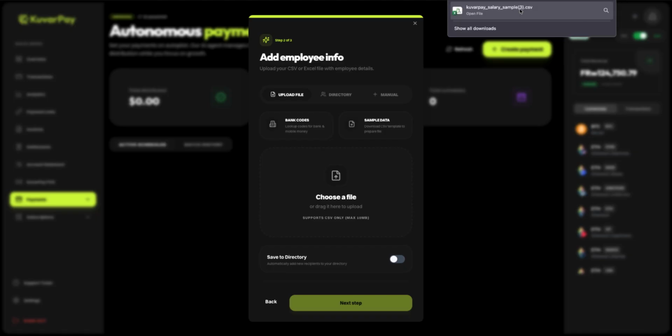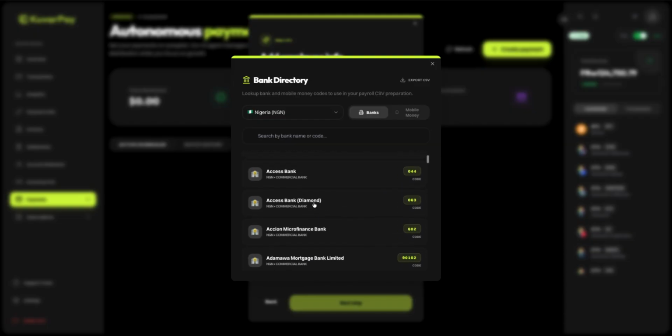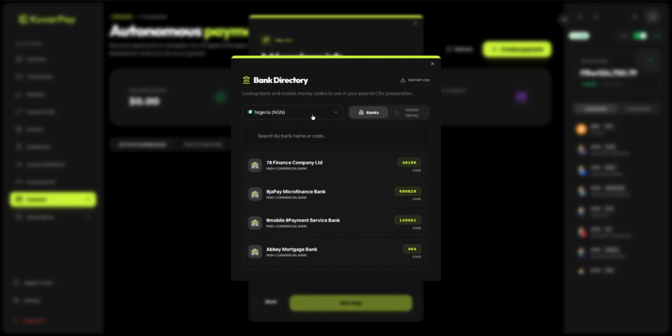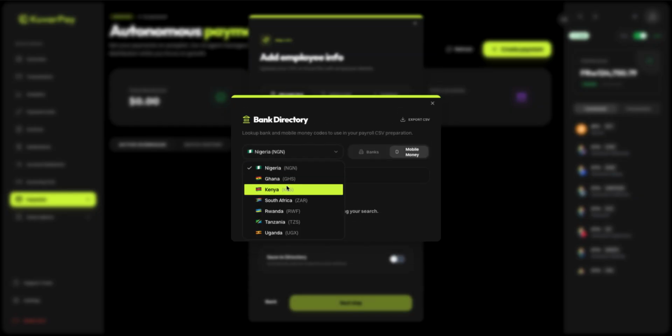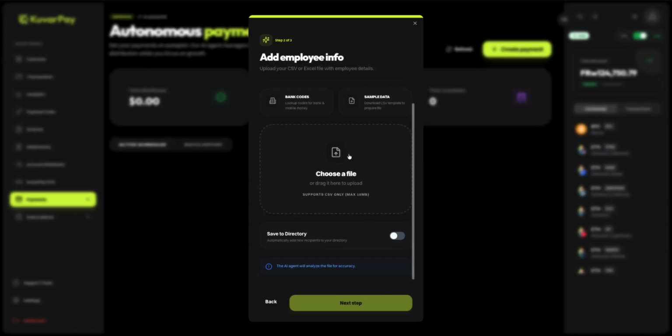So you can download sample data. Once you click here, you'll be able to download sample data, and then they can fill in their details. Now, because we are going to need bank codes while filling in your sample data, you can check out the bank codes from here to settle to any bank in the country of your recipient. So you have Ghana, Kenya, South Africa, Rwanda, and you can also export it so that it will be easy for you to copy and paste between two sheets.